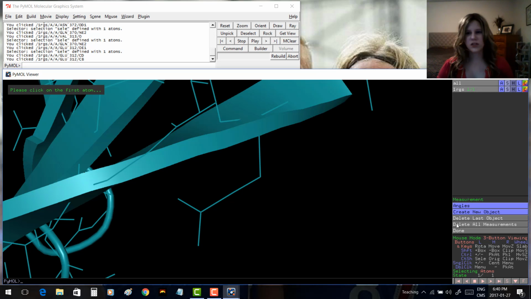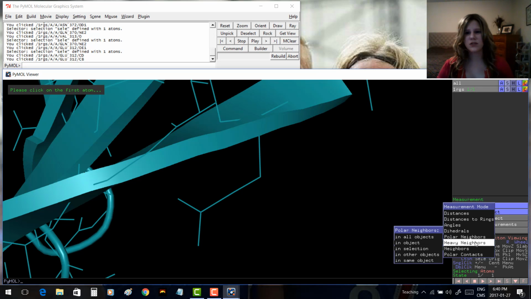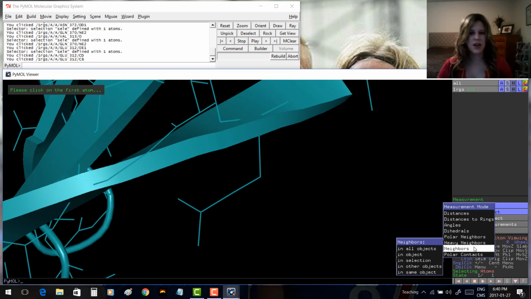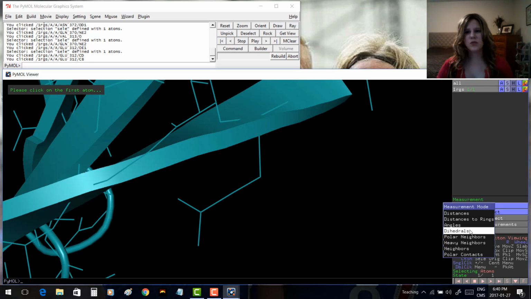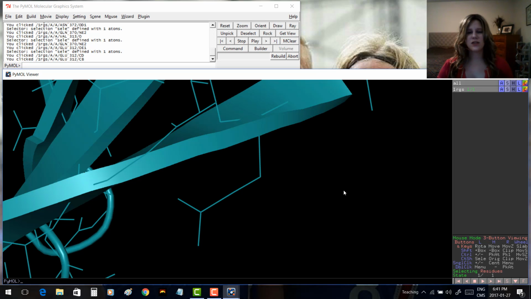And you can do similar types of things for different measurements. So under angles, you could choose dihedrals, polar neighbors, and so on. We won't go through all of these. The most common one you'll be using in this course is distances, and then secondly, maybe angles. But distances will be the one you need to be most familiar with. And so for that one, you're just clicking on the 2 atoms. When you're done, you just go here under the measurement, click done, and it'll close for you.